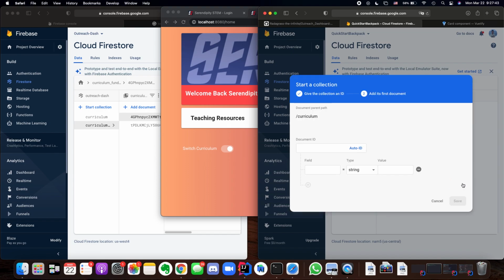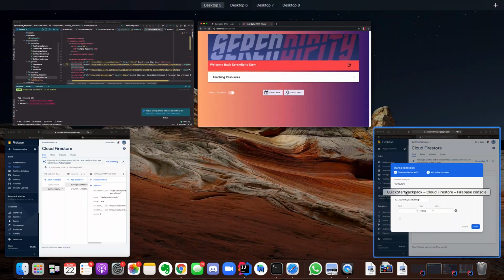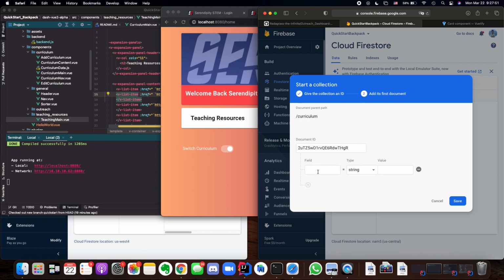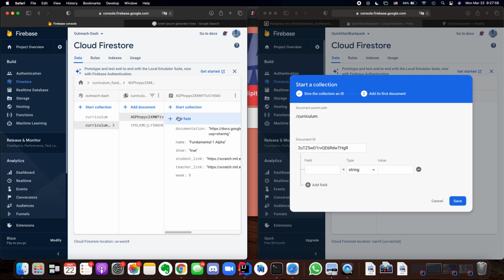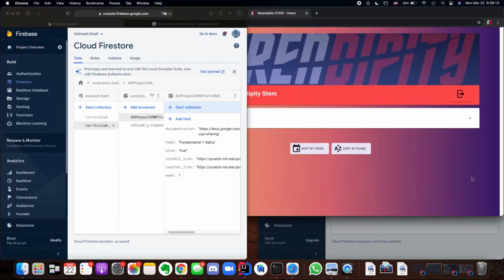We'll click next, and we're going to use auto ID because that's how our backend or front end works. It just uses the custom ID given by Firebase. And we're going to create a field. So let's look over here. This document is going to take a couple of things: the documentation link, a name, whether you should show it or not, which we're pretty much always going to set to true, a student link, a teacher link, and a week number. That's how we're going to do our sorting over here.